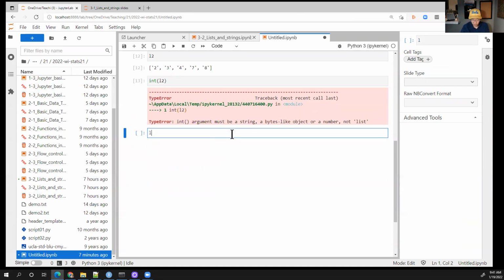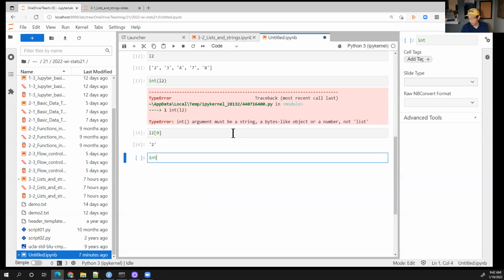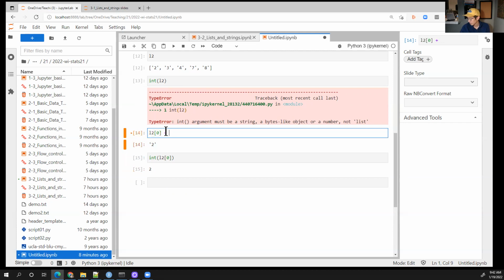So I can do L2 object 0. That's the string with the number 2 in quotes here. And I can do an int on L2 object 0. This will convert to the number 2, and then I can do math with it. I can't do math with the strings, though. If I tried to add them, instead of adding the 2 and the 3 and giving me back 5, it gives me back 23.